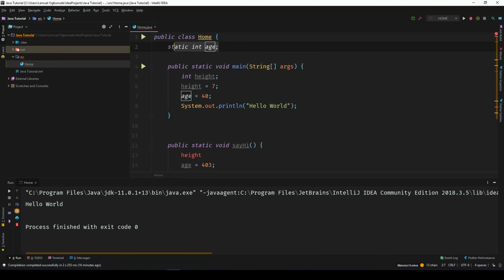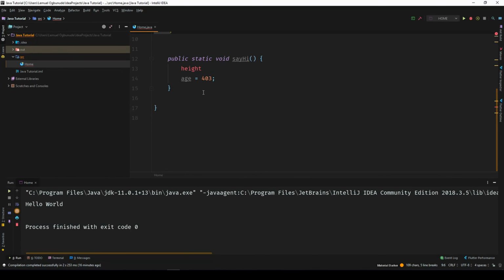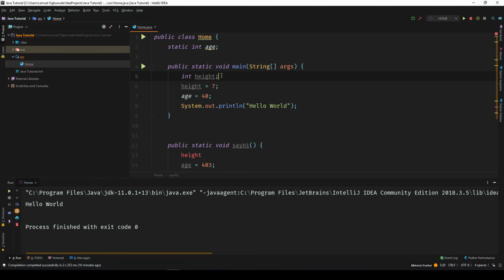So it comes up here and doesn't see height. Even though height is stated inside the main method, it can't access it because this height belongs to the main method. This one belongs to the class. So this height is called a local variable. It belongs locally in between this, from here to here. So it cannot be accessed outside. The same thing goes if I declare a variable inside here. It can't be accessed here.